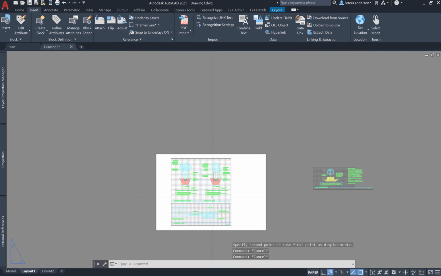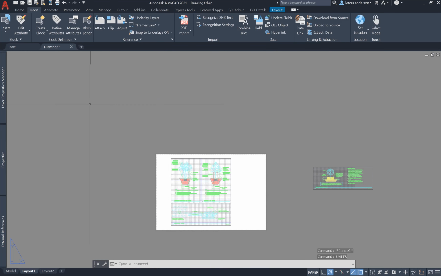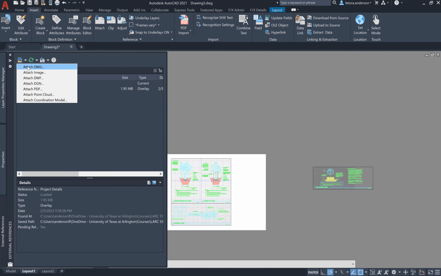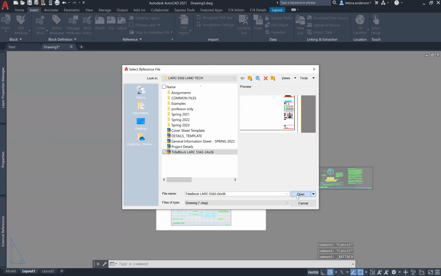So the next thing I want to do is now bring in my title block. The title block is actually at a different unit, it's at feet. So what I'm going to do is change the unit of this drawing so that when I bring in the title block, it comes in at the right scale. So I've changed the units to feet, and I'm going to go ahead and reference the title block by attaching it and selecting it and pressing OK.